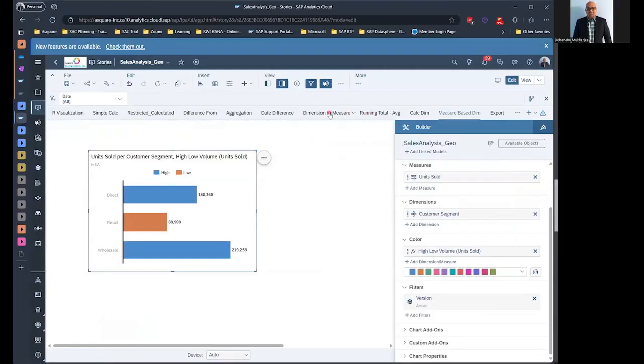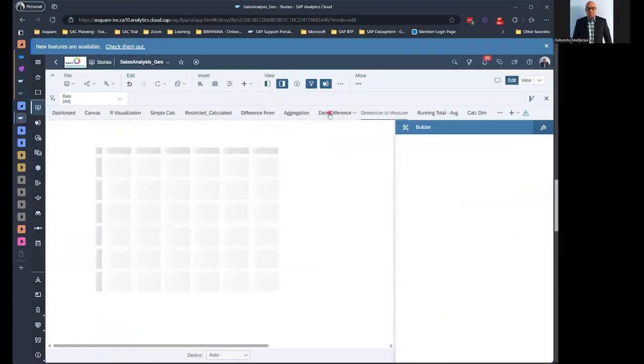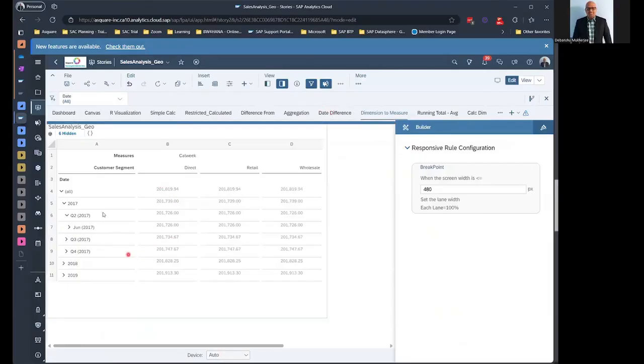So if you go into any of the previous ones, dimension to measure or any other, this is a simple table widget. And these are the headers. You see the 1, 2, 3, 4, and then A, B, C, D. These are all your different headers. And then this is a simple table widget with measures. And then we have the customer segment as the column, which is a dimension. And then we have date dimension in the rows, which has hierarchy as well. So this is a very simple table widget.